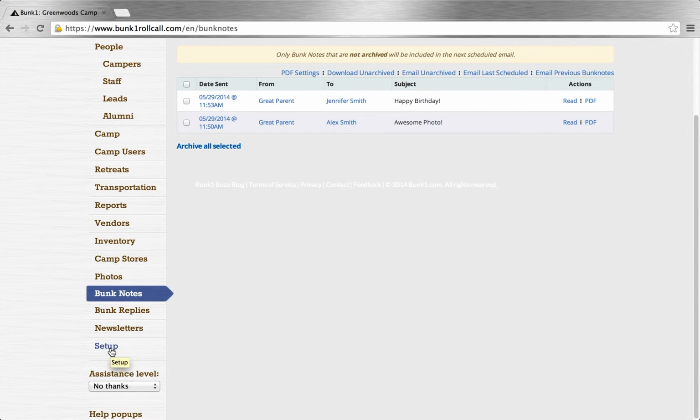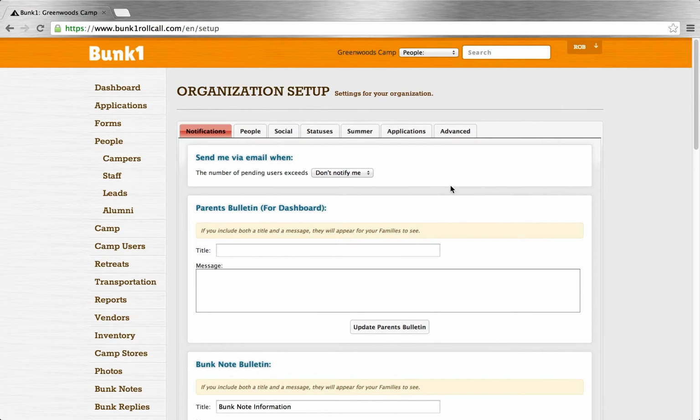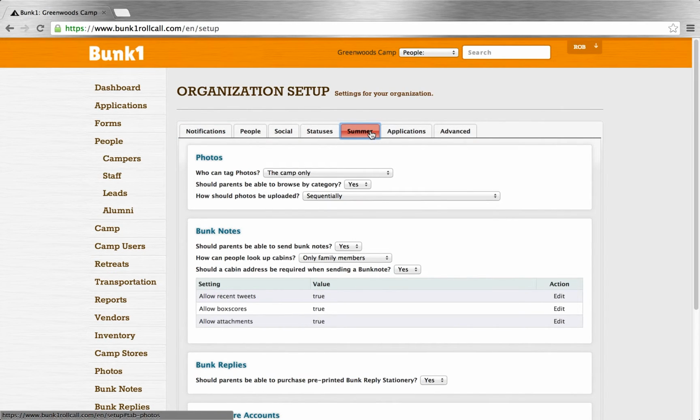If you do not want to sort your bunk notes by cabin name, make sure you switch off the cabin requirement. You do this by clicking Setup, then Summer. Change this drop down to No, and make sure this is set to Do Not Allow Cabin Lookup. Please note that cabin lookup will only work if a Bunk1 team member has set this up for you. Please give us a call if you would like your family members to be able to look up the cabin that their camper is in. Here you can also decide which bunk note features to enable for your parents.